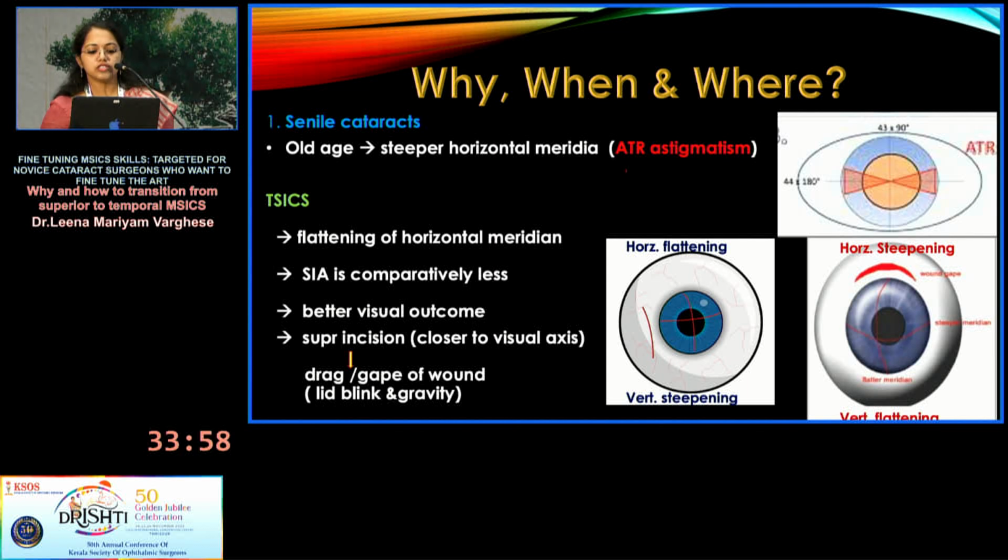Why? Because the temporal incision is farther away from the visual axis, and the superior incision, with time, you can have a drag or a gape of the wound due to lid blink and gravity. So because you have lesser astigmatism, you'll have better visual outcome in a temporal incision.